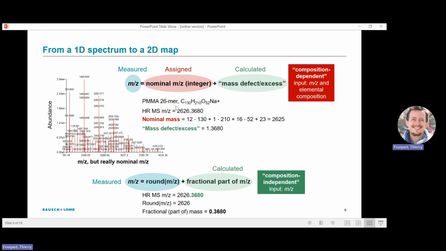What we are doing is calculating the fractional part of m/z. You will probably see in all these papers, mine included, that we report the mass defect as the difference between the exact m/z and its rounded value: m/z minus round m/z. This is not the mass defect. This is the fractional mass, the fractional part of m/z.